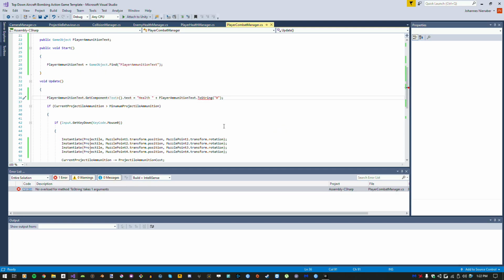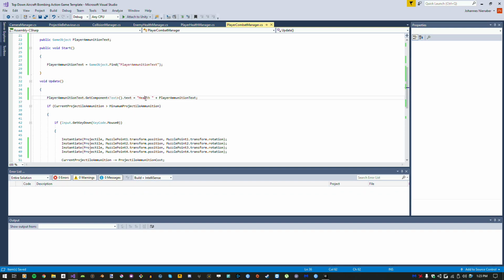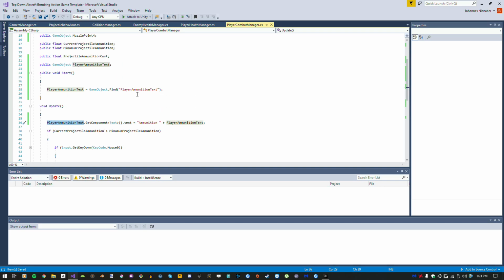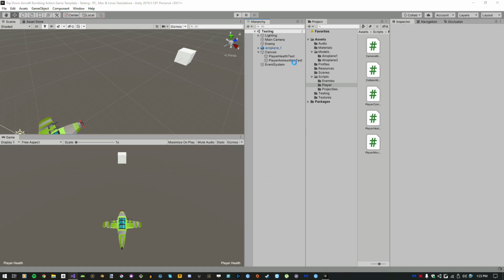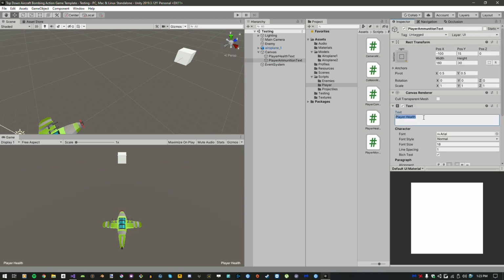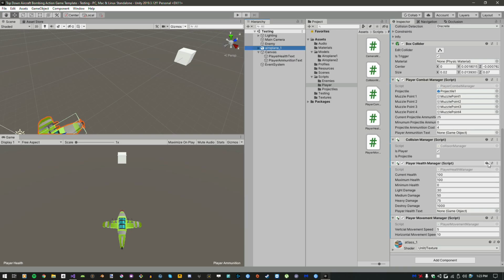Not sure what the issue is here. Let's just leave it as is for now and see what happens. And this will be ammunition, right? Ammunition text, object. Okay, let's see if it finds it and if it works.